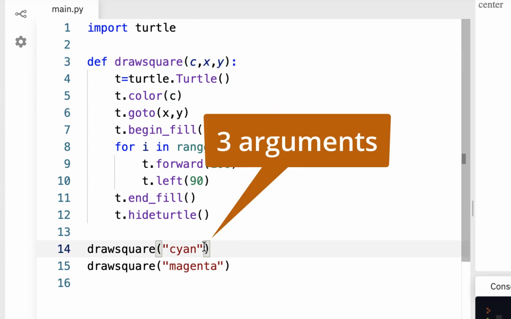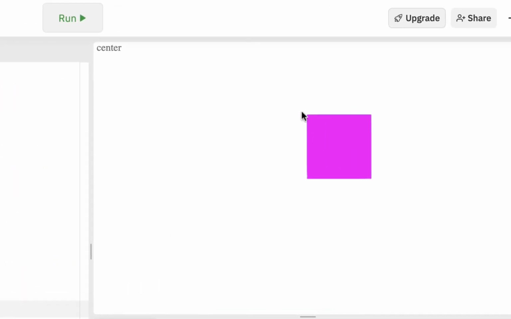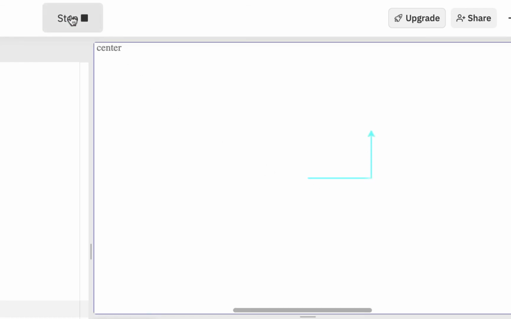So for cyan, I'm going to put 0, 0 because that's where that one started. And for the second one, we're going to put negative 100, 0 because that's where that one's going to start. Negative 100 for the x and 0 for the y. So that's where that's going to start. So this should put a cyan one and then a magenta one right next to it to the left. Let's try it out.